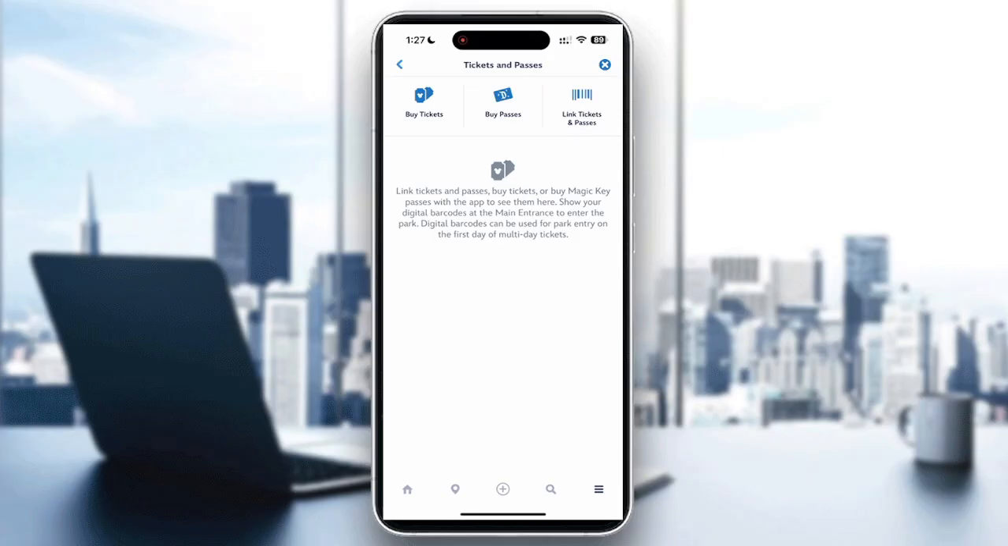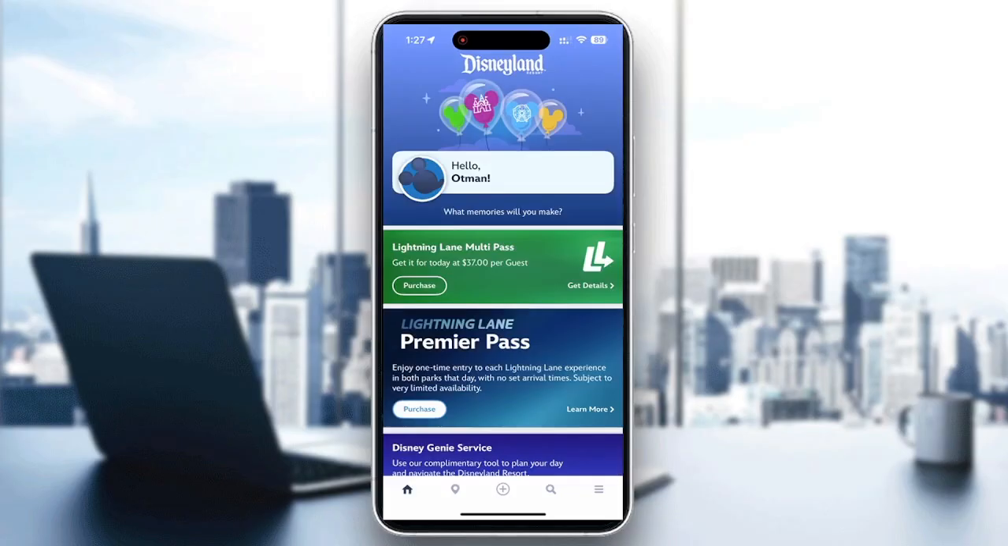Okay, then update the app. If problems continue, install the latest version of the Disneyland app. Restart your phone, sign back into your Disney account. App updates often resolve temporary bugs and performance issues.